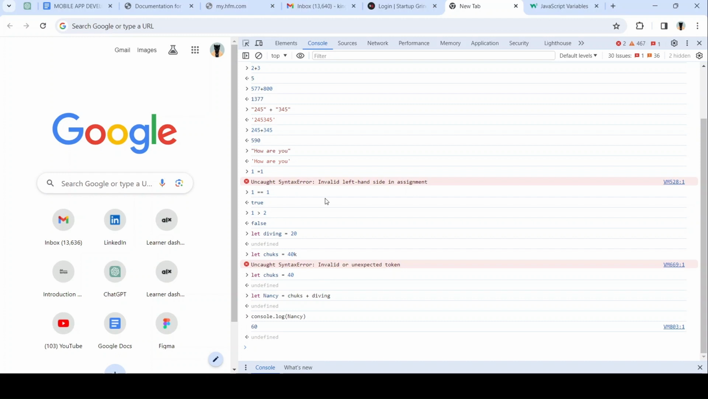So how many variables did I create? Three variables. Variable one is divine, and I assigned it a value of 20. I created another variable chooks and assigned it a value of 40. Then I created another variable Nancy, which is the total of the values of 20 and 40. And when you console.log the value of Nancy, you're going to see the total response.